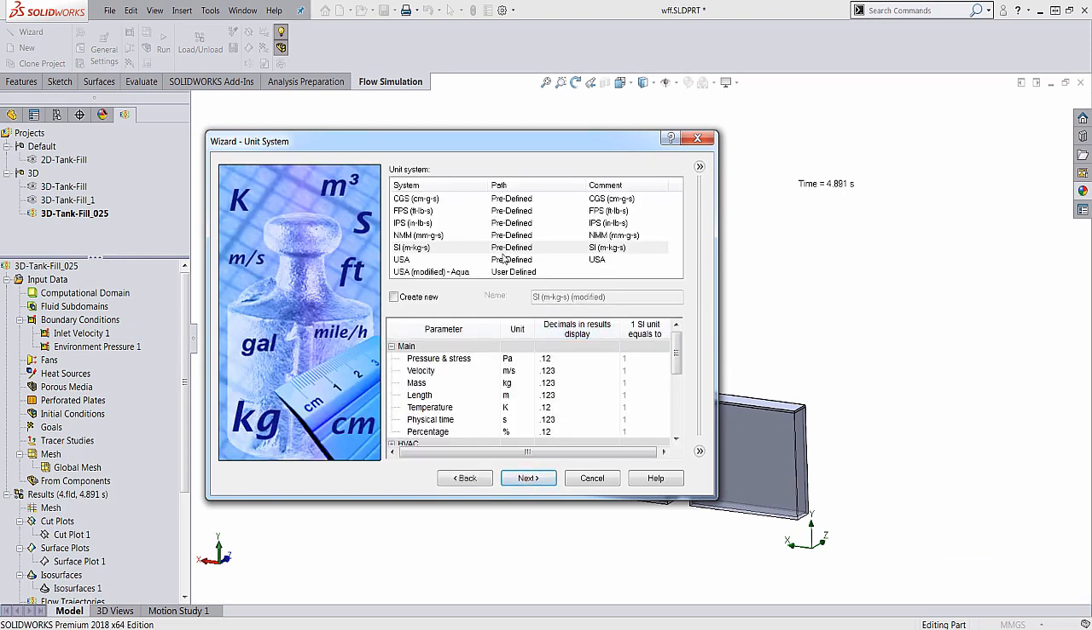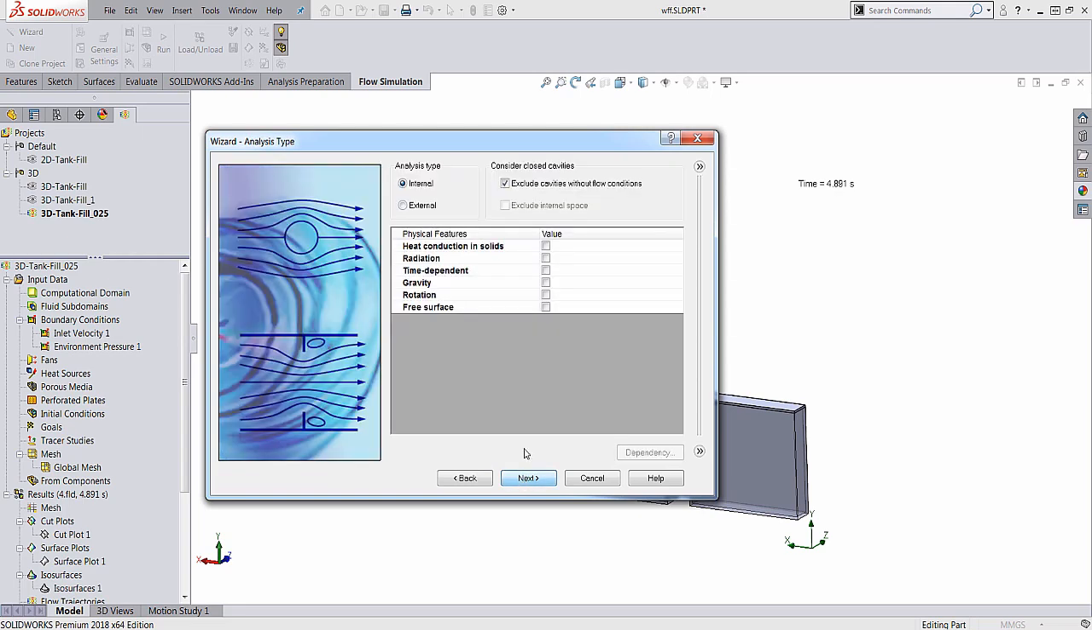And then you have the unit system, which I leave at defaults. The same procedure as the last time. I can grab the time dependent option. This is primarily going to be an internal analysis. And then I'll set the output times. I can set the total analysis time to about, say, 7 or 8 seconds.